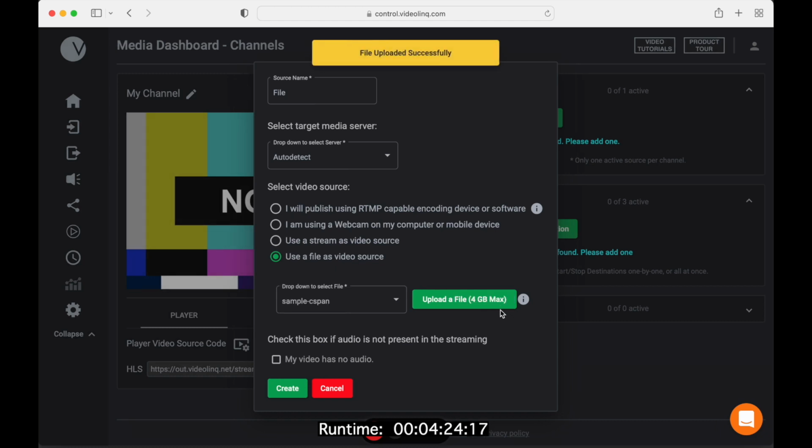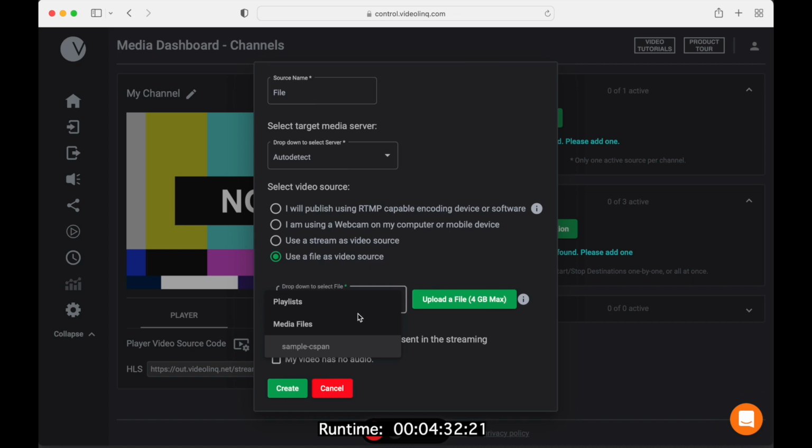The file upload successfully alert shows up. It will pop up here. If I have more than one file, I can just drop down here and point to my files. If I created a playlist, I can point to my playlist. So all I'm going to do now is point to this one here, and click create.